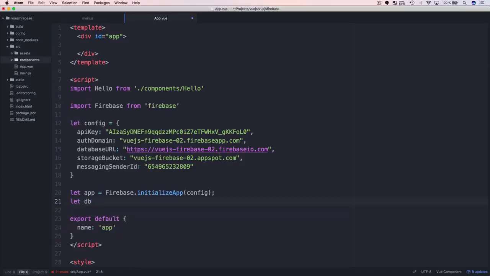So let's say let db equal to app.database, and the call of the database method is returning a reference to the database. And in our application, we want to have access to the data which is stored inside the books node in the database. And to get another reference which is pointing to the books node, I'm defining another variable here, and I'm saying let booksRef equals db.ref. And now I'm passing the name of the node, and in that case it's books.